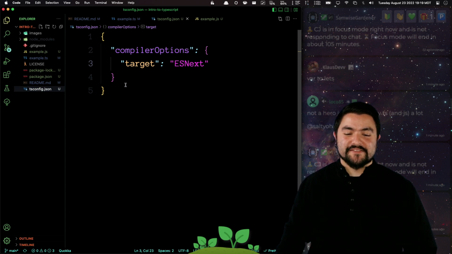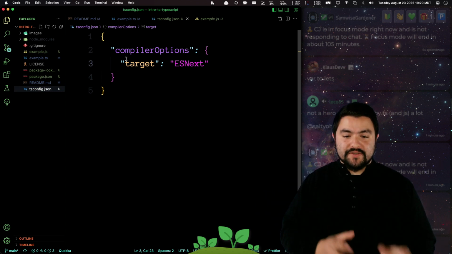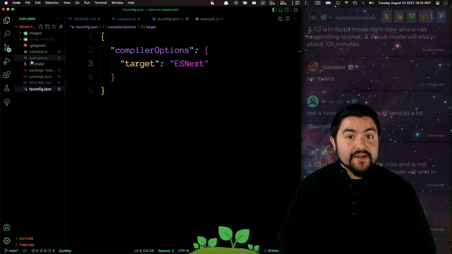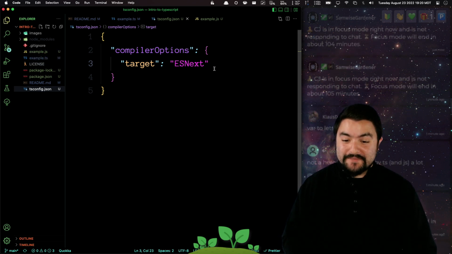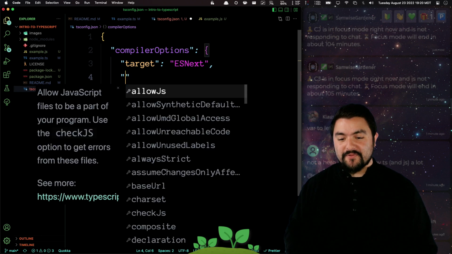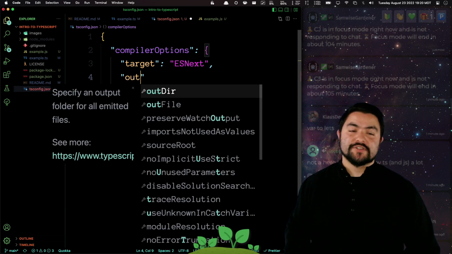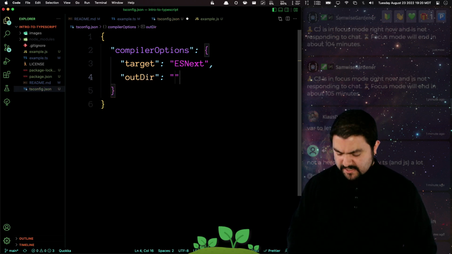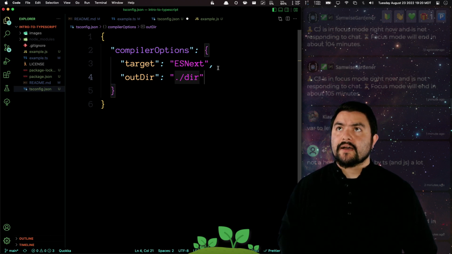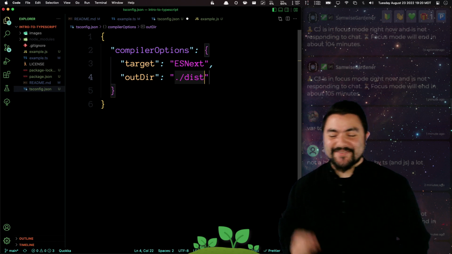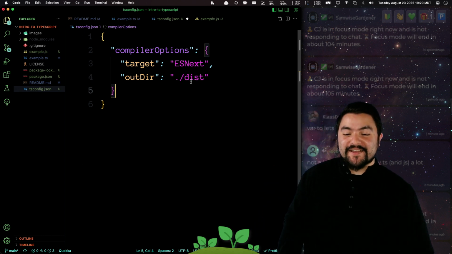Another setting that I want to specify is the output directory, because right now it's just putting that file right next to my other file. And if you have a really big project, that can get really messy. So the other setting we want here is outDir, or out directory. And I'm going to specify that as /dist. So this specifies the folder called dist.